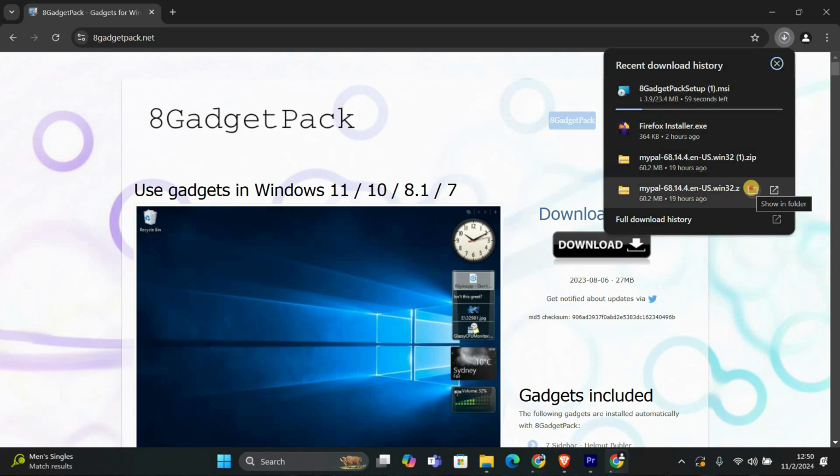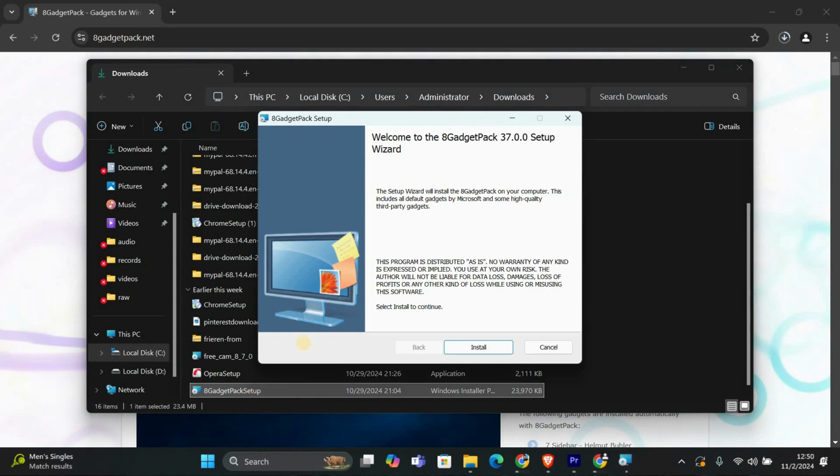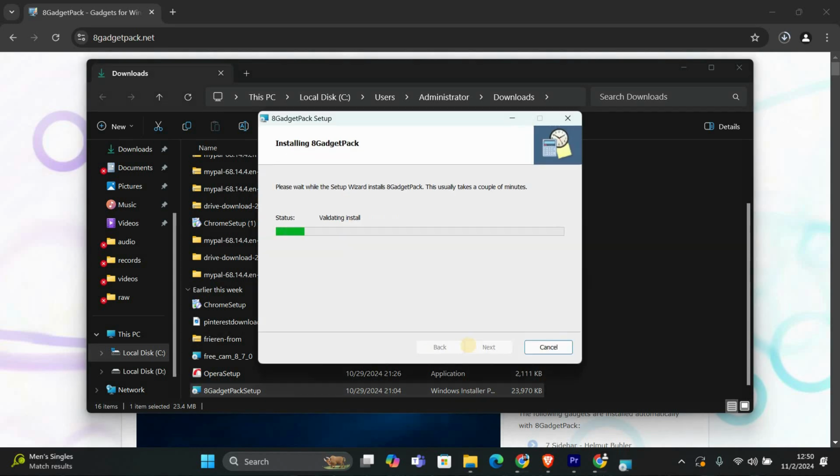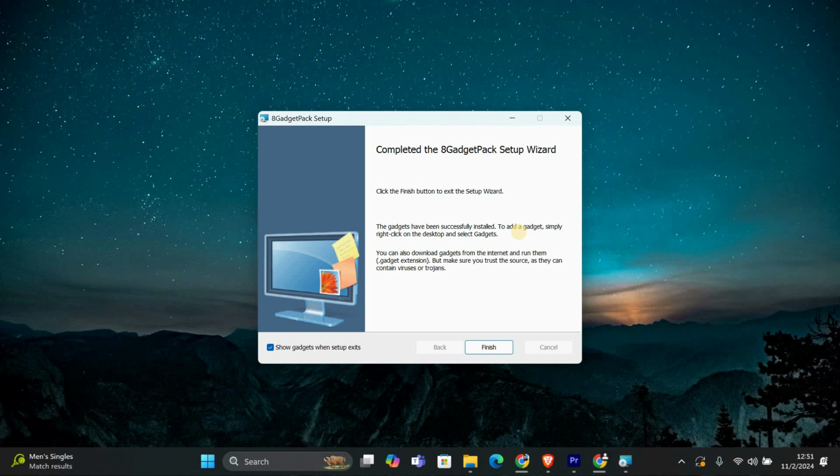Once the download is complete, go to your Downloads folder and double-click the installer file. Follow the prompts to install it, make sure to allow any permissions if asked. After the installation, you might see a new Gadgets option in your desktop context menu.